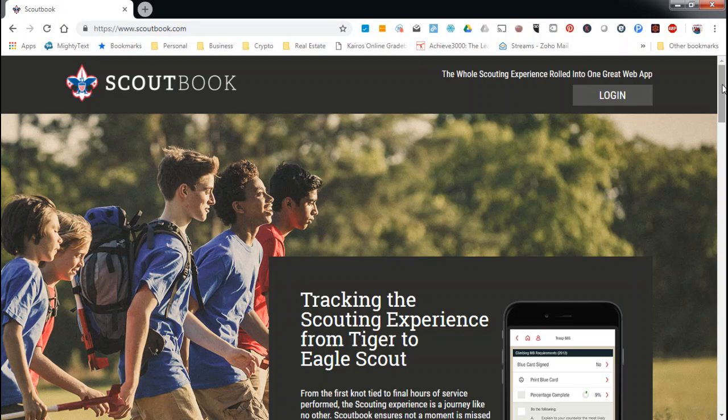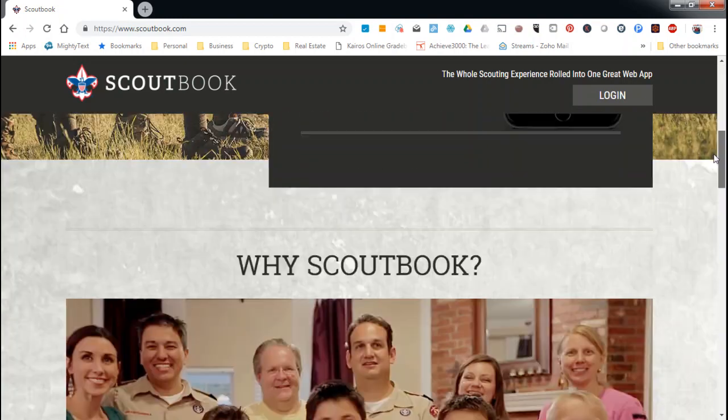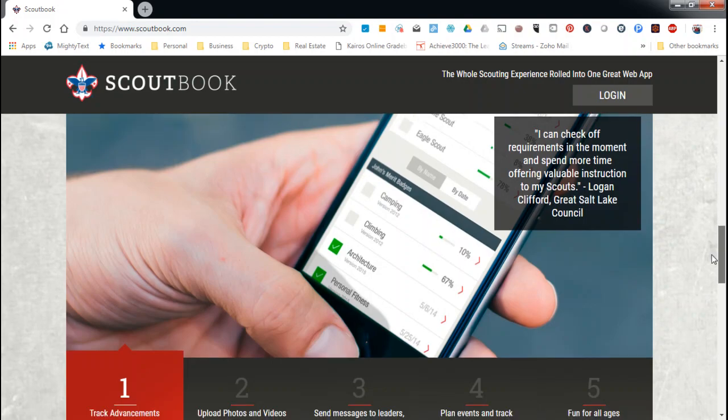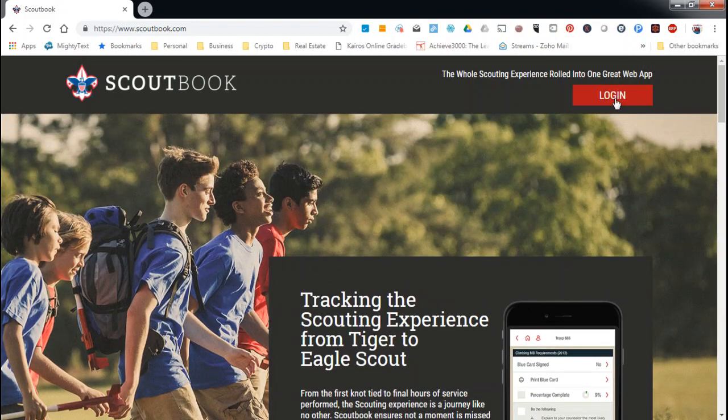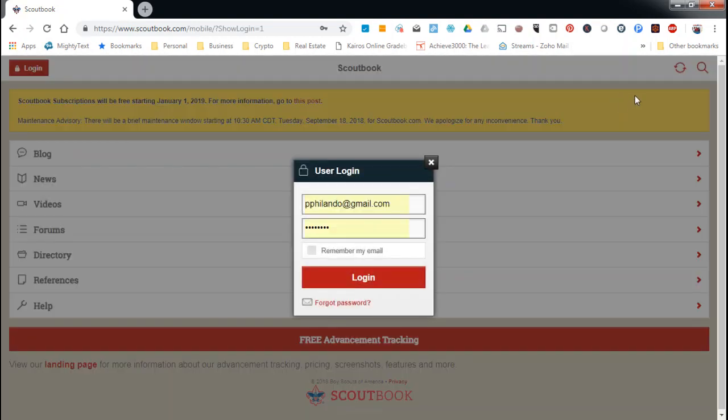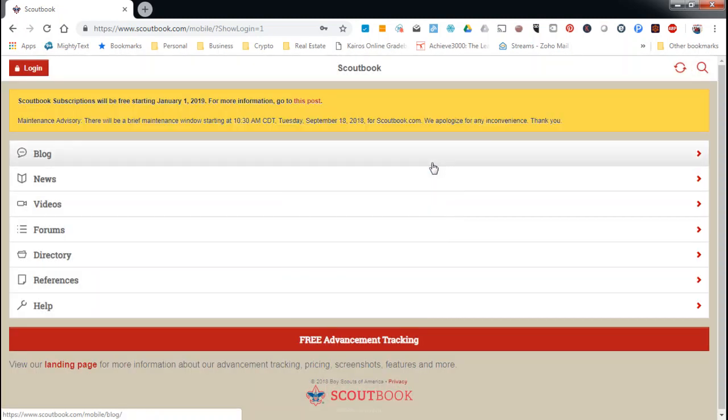The first way is the invitation email, which I have sent out to just about all the parents. The other way is to go ahead and create an account, even if the invitation is not sent. How you do that is this: if you click login, you'll get to this page. And this is how the Scout would set up their account also.